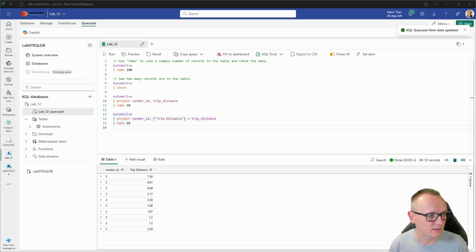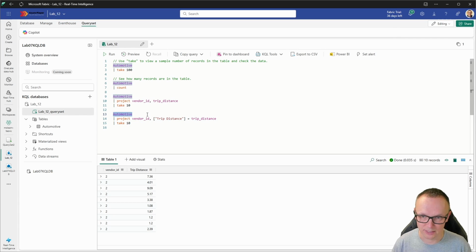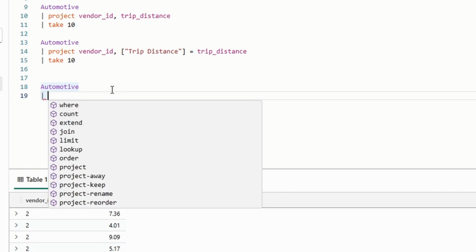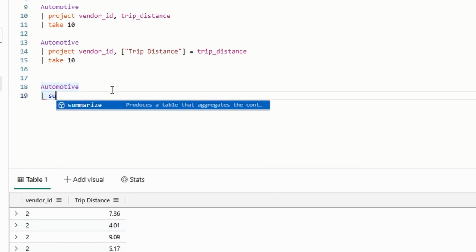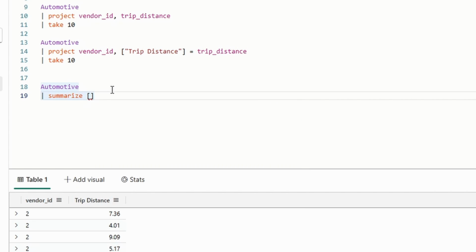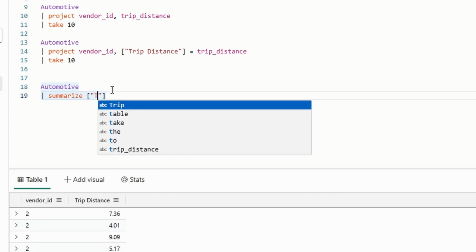Now the next thing is group by. How to use group by? So again, table as a source, and then we use summarize. This is the operator available in KQL language to group or aggregate some records. And then we will use rename also.